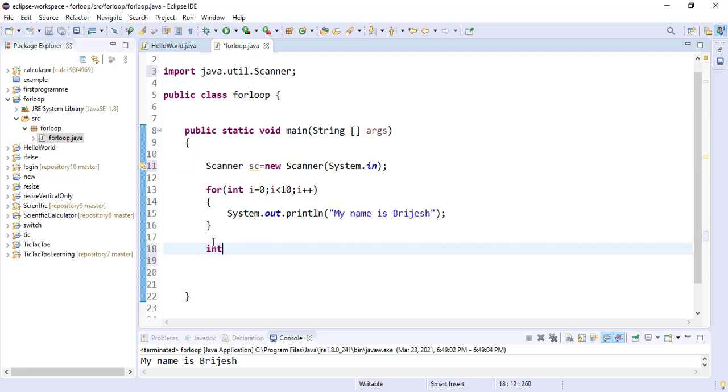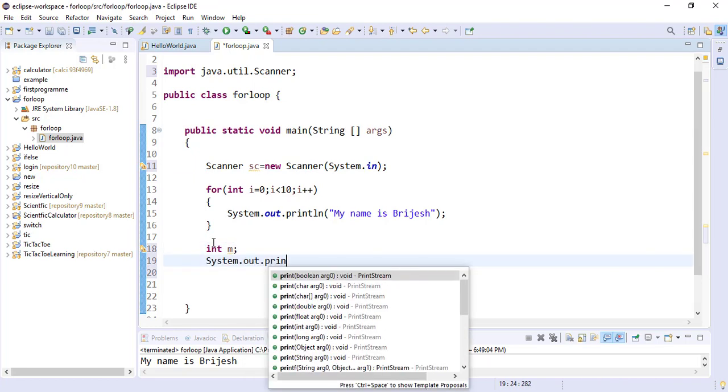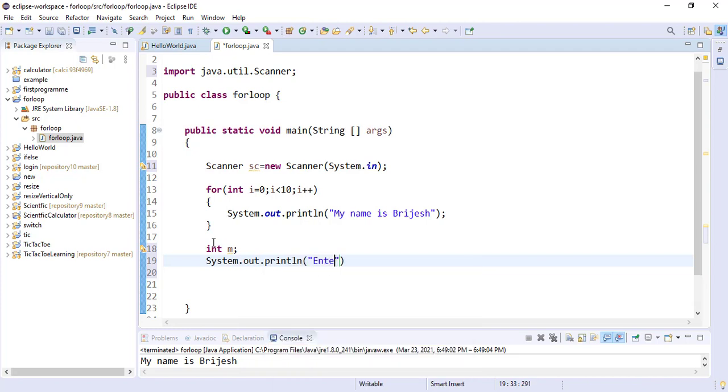Now I have to take a variable. So I simply type here System.out.println, "enter any number", then semicolon.